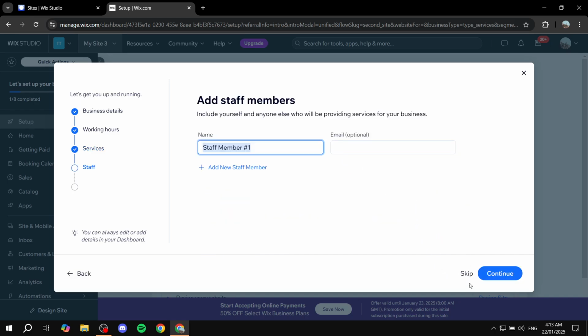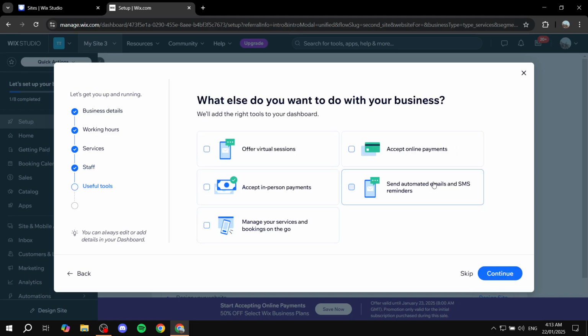Here we can add staff members, but I'm just going to leave this out. But if you want to, you can just add their name here and then their email address if you want, and click on continue, and they're going to be added. But I'm just going to click on skip.